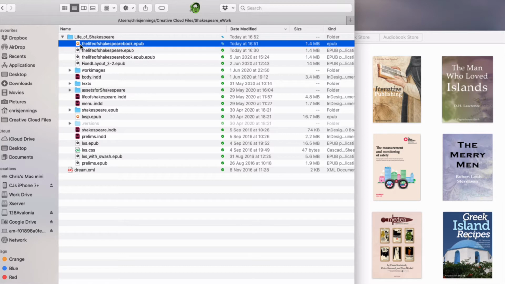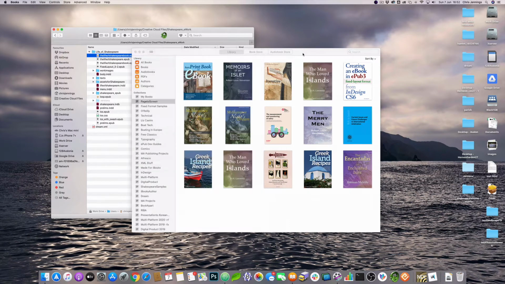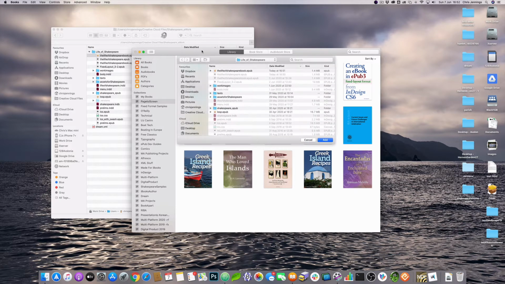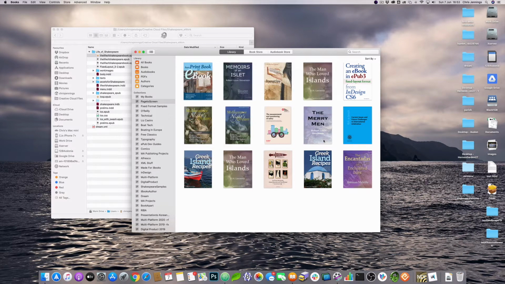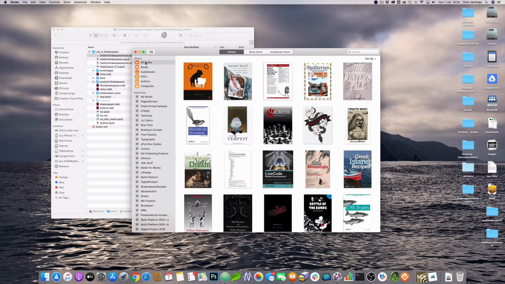It's actually a folder. Okay, so now once we've turned that into a folder, if we go back to Apple Books and simply go up here to Add ePub to Library as Proof, you can pick that out. You can see that it is a folder because it's got a little triangle next to it. Add that in, and we should now see that here.